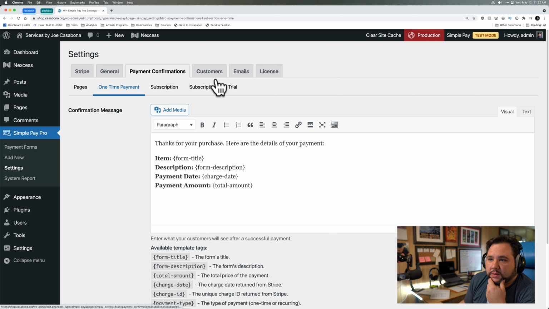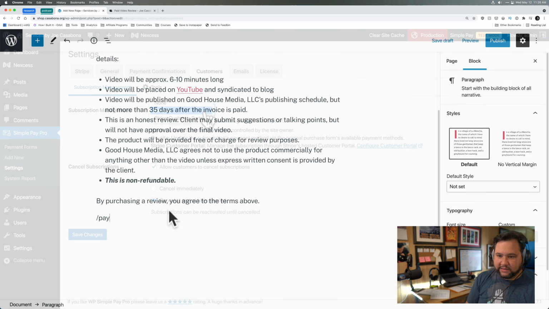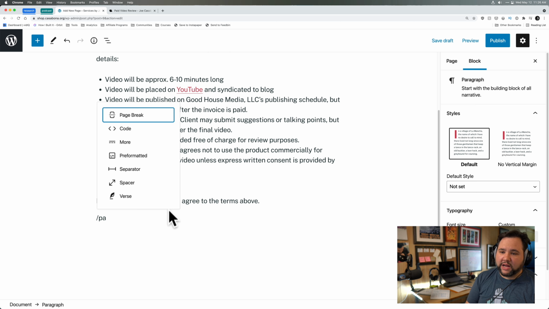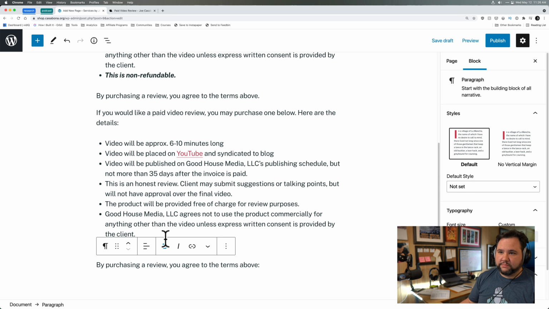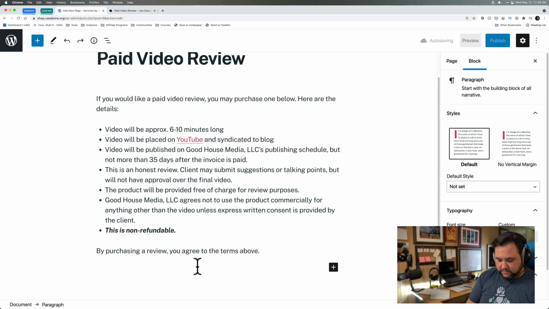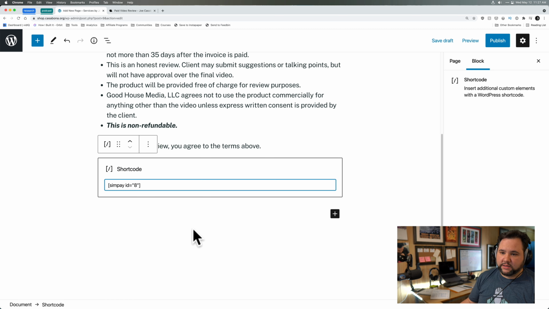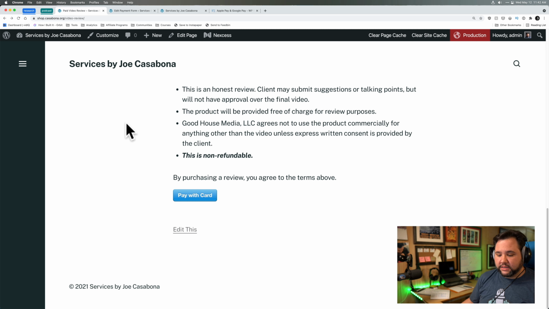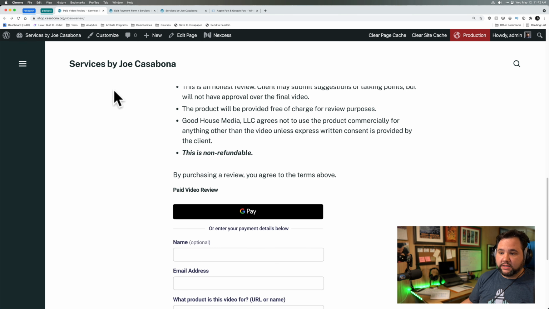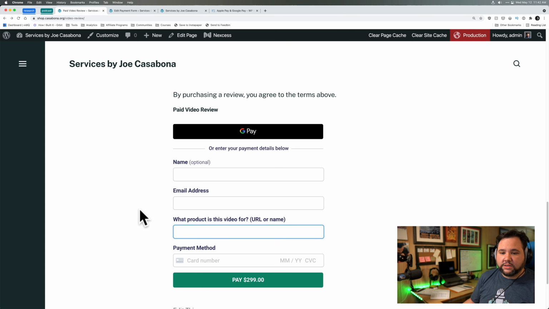And subscription with trial customers. Manage. All right, so there's no block for WP Simple Pay. But so I will add this short code. So far I like this. It's really easy. You gotta put a little extra thought, but it's easy.